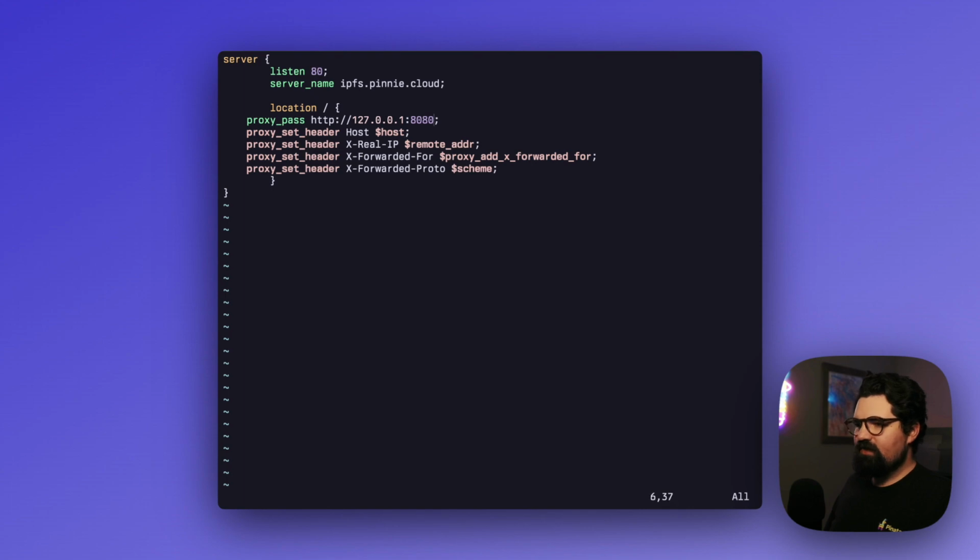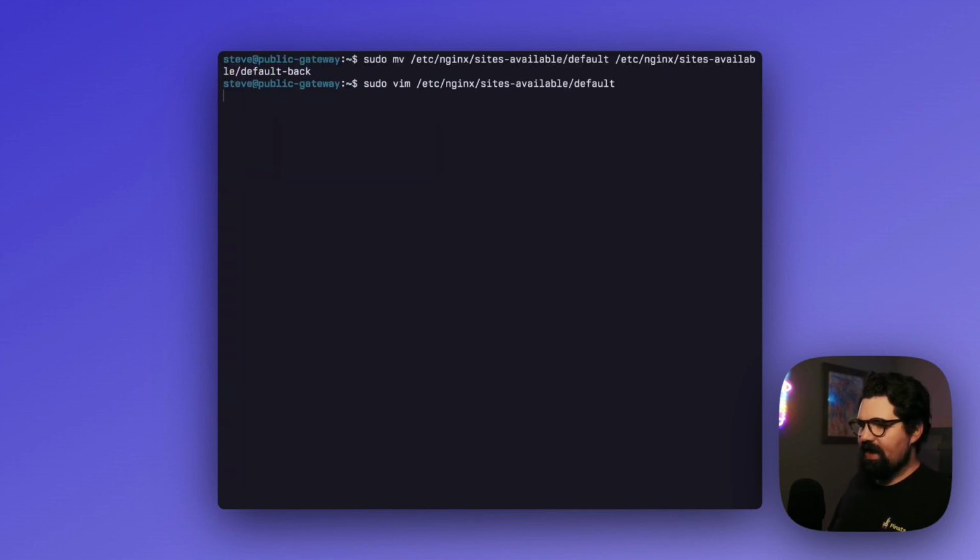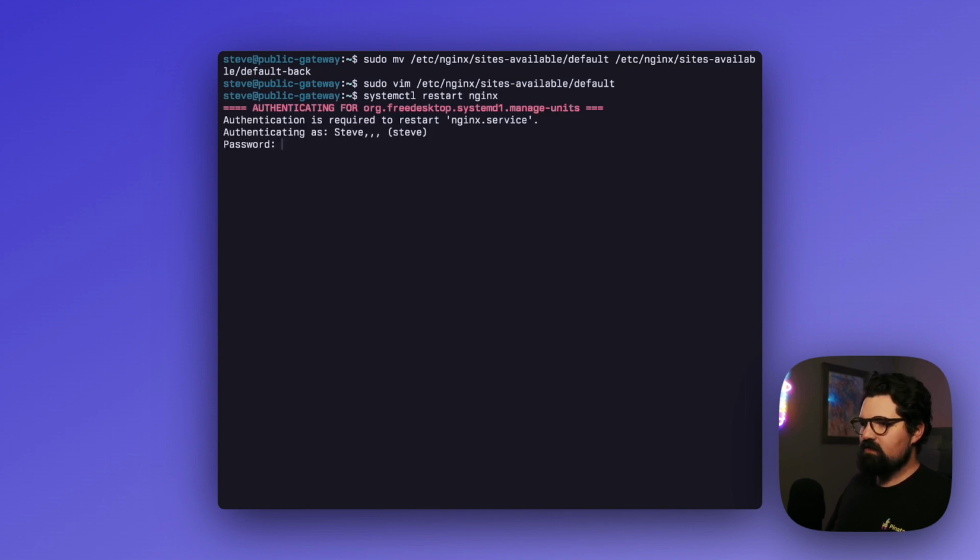And that should be all we have to do. Just save and close that. And then we need to restart Nginx because it starts up after you install it. So systemctl restart nginx. And we'll do a password here. There we go. And that should do the trick.